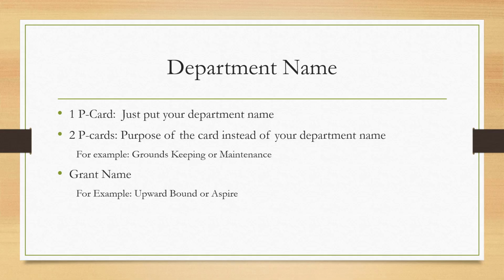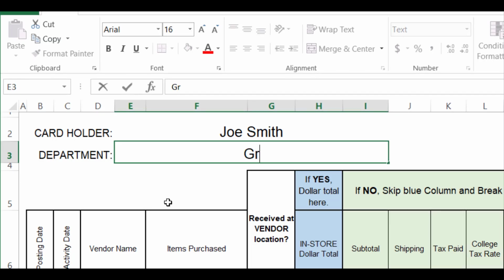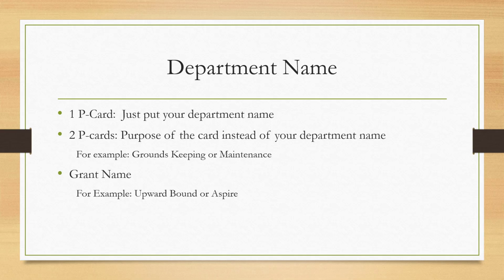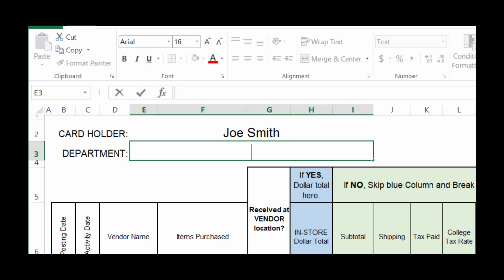If you have more than one credit card, replace your department name with the purpose of each card. For example, if you are a facilities manager and you have one card for groundskeeping and one card for maintenance, you would keep one P-Card template for each, and in the department field, enter groundskeeping or maintenance. The same goes for P-Cards assigned to specific grants. Instead of your department name, you would put the grant name.